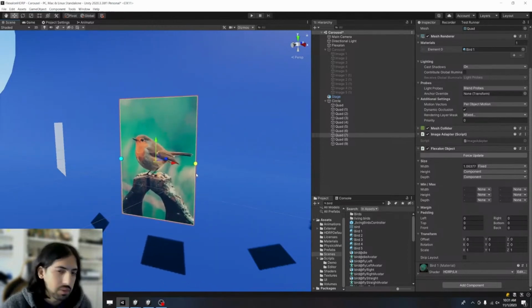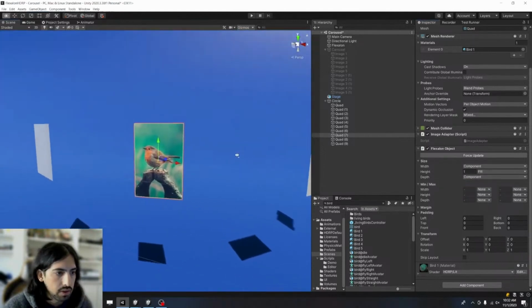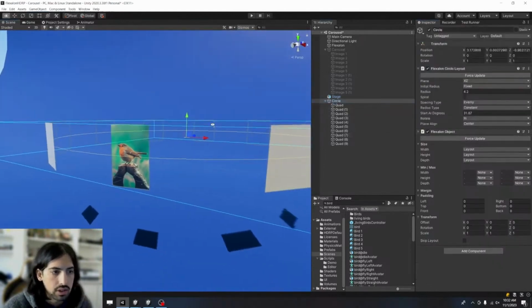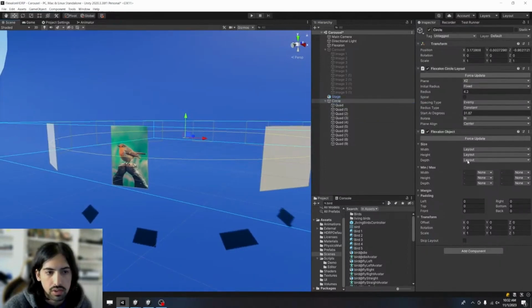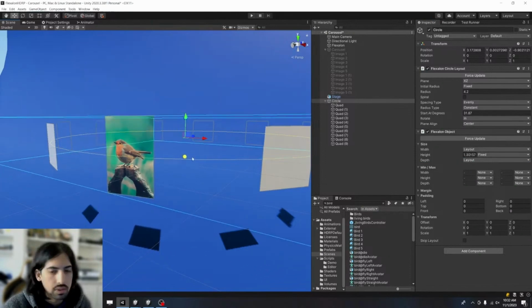But that's not actually what we wanted, because if you remember, in the original it was based on the height of the circle. So instead of setting this to fixed, we're going to set it back to component and set the height to fill the height of the circle. So now when I change the height of the circle, let's change it from layout, which is computing based on the other children, which are size 1, to fixed. Sorry, not the depth, the height. And as I change the height, you can see now this image is changing in height as well.